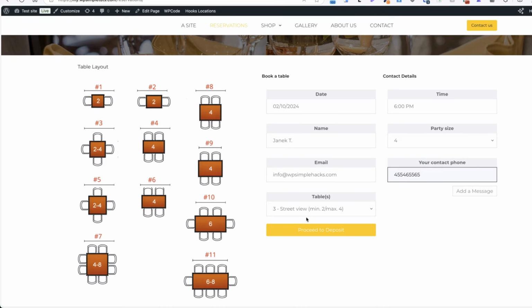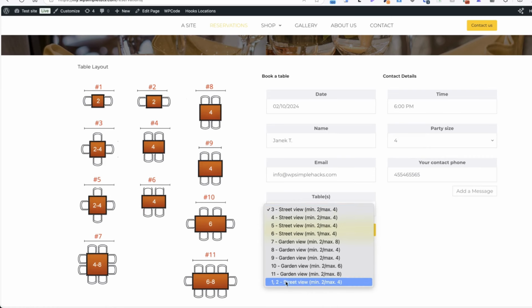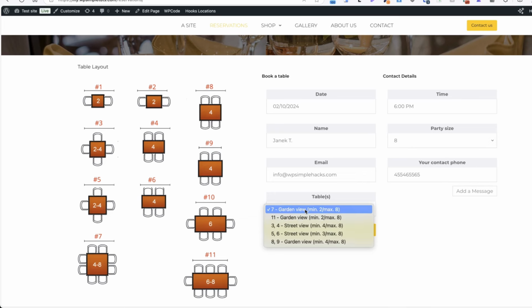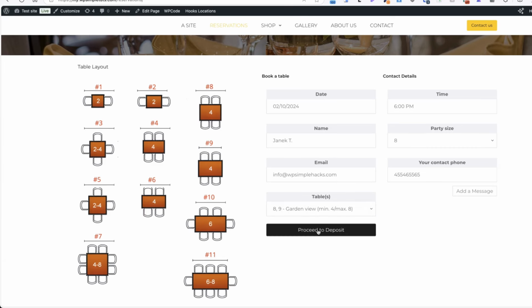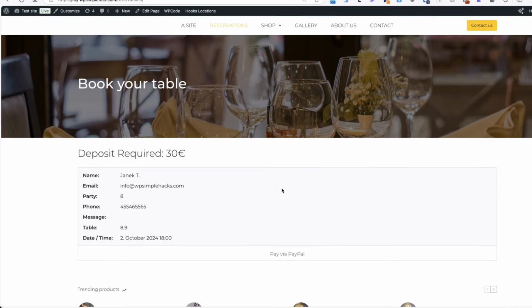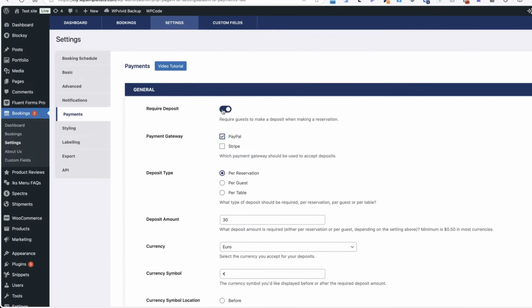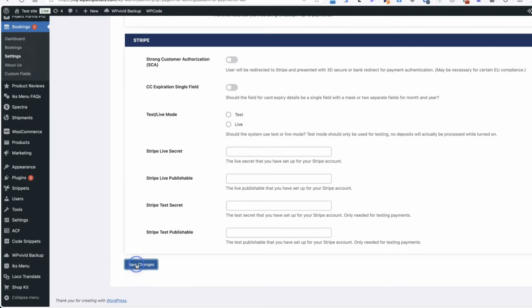And based on the party size, you'll see that this selection here is different. For example, if I choose 8, then you'll see that there is much less tables for me to choose from. It's because of my party size. I can choose table 7, 11, 3 or 4, that is, those are combined, 5, 6 combined, or 8 and 9 combined. Let's do that. And now if I click on proceed to deposit, it says that deposit required is 30 euros and I can pay via PayPal.